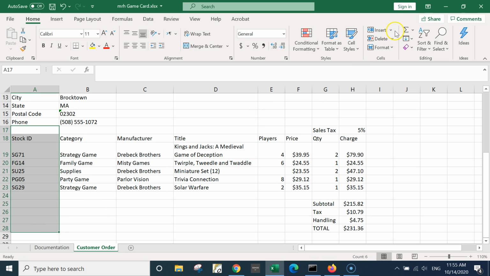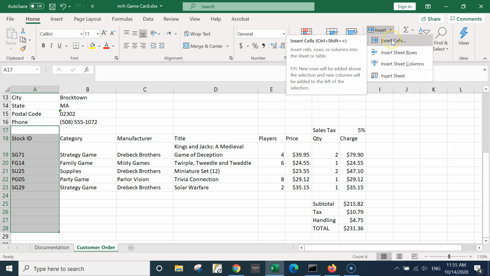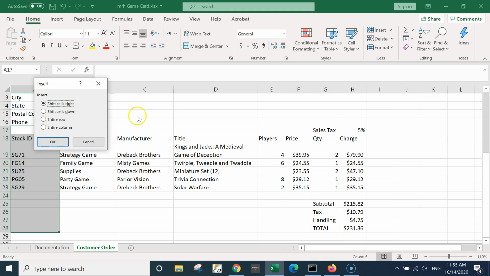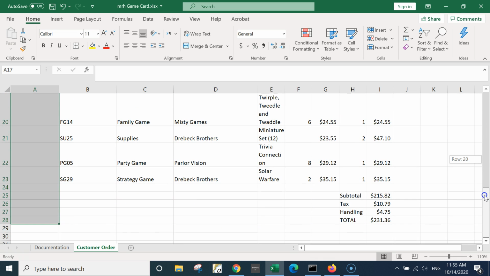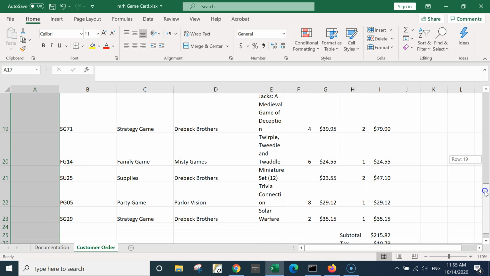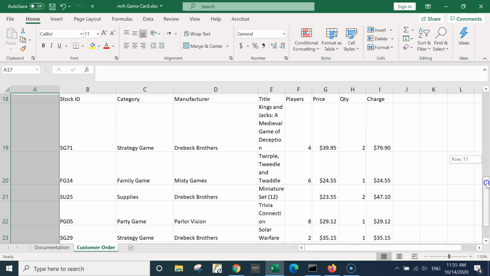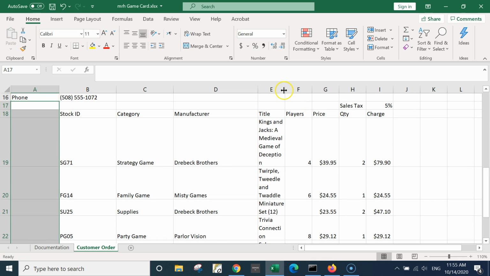So if we click on the arrow next to insert, and we can click on the insert cells, this is what I was talking about. It's going to ask you what to do. We want to shift the cells to the right. So its default is what we want to do. So all those things get moved over just a tiny little bit and gives us some room to do some other stuff.